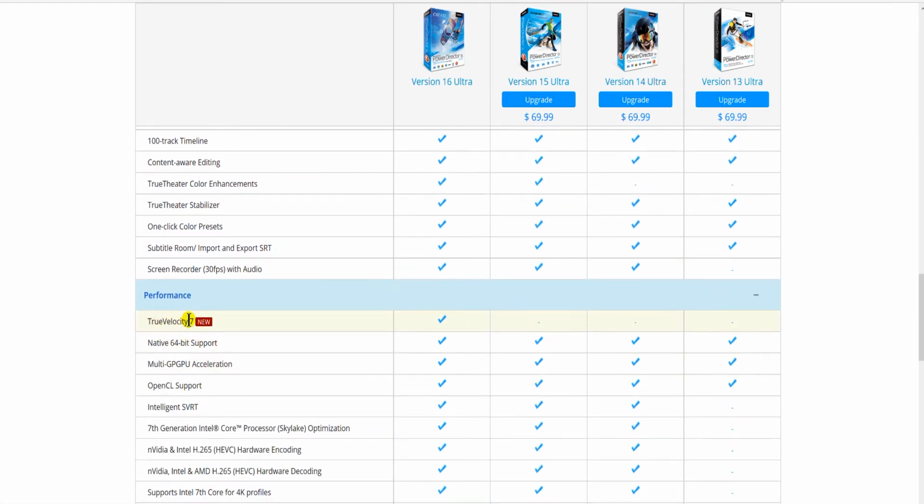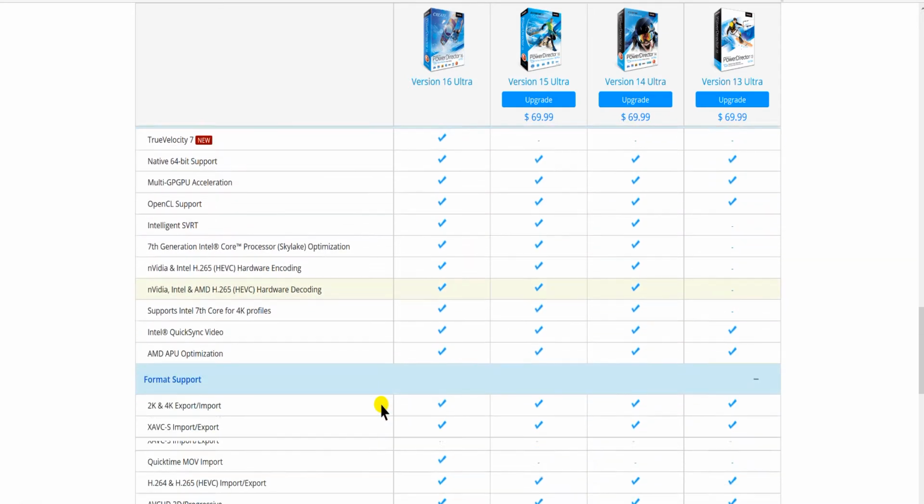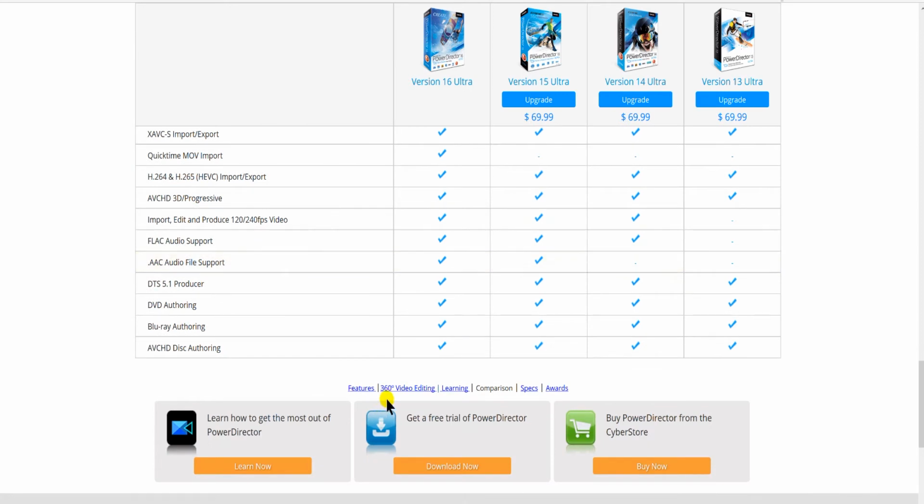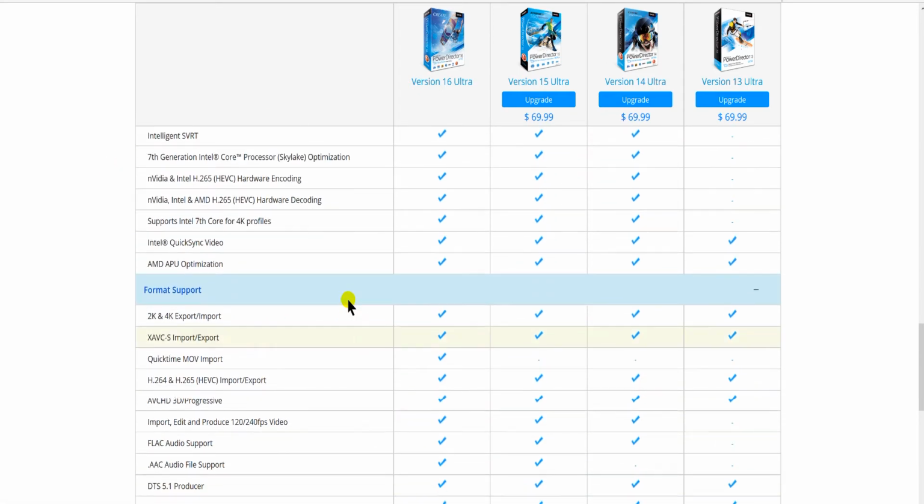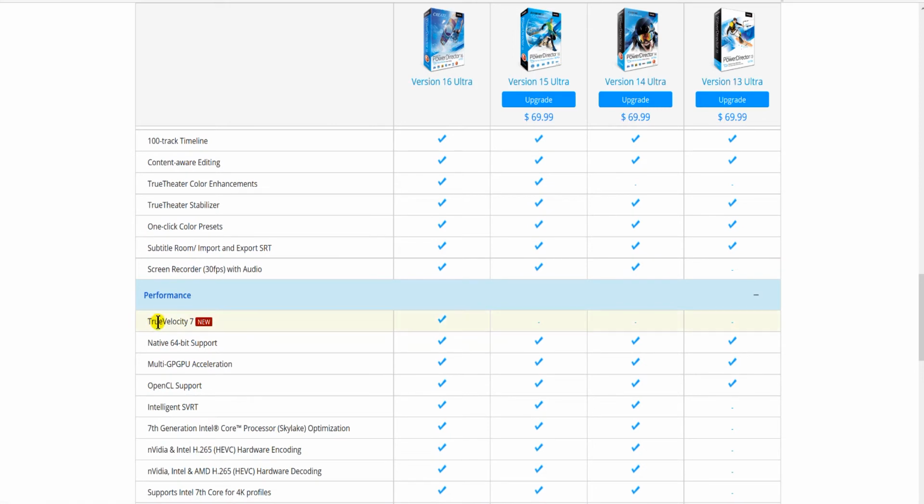I saw True Velocity 7. I went, no way. Oh my. You see, most people don't know what this is, but this word should tell you what it is: performance. This is speed. And boy, does it work nice. And then you've also got where you can upload QuickTime movies into it too. You can import those. But the biggest thing was True Velocity 7.